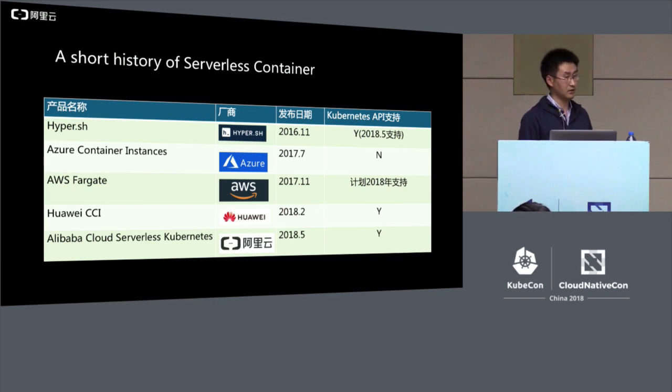AWS Fargate is based on ECS orchestration. It was planned to launch in 2018 for supporting Kubernetes and serverless computing. And now we have Huawei CCI, launched in February this year. We also have Alibaba Cloud Serverless Kubernetes from Ali Cloud. Now we are planning for commercialization. Now it's free for public test.